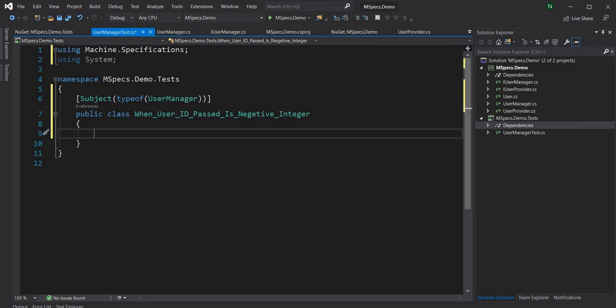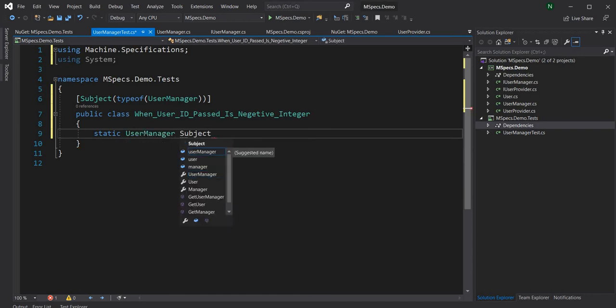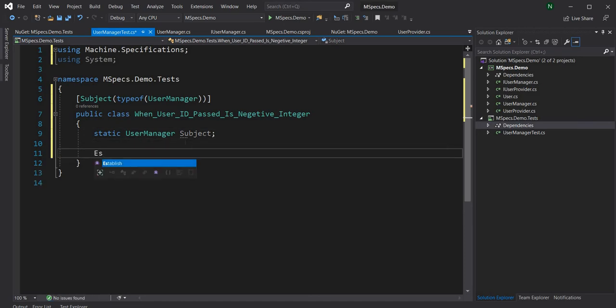So as I mentioned earlier, the four things we are going to use are subject, established, because and it. We have established a subject. Then we'll be using Establish for setup, then Because to do the act part, and finally It for the assertion. So let's start one by one. First we'll say subject. And remember, every variable we declare will be static because they are used in delegates. And here we are establishing a context, and it's a delegate.